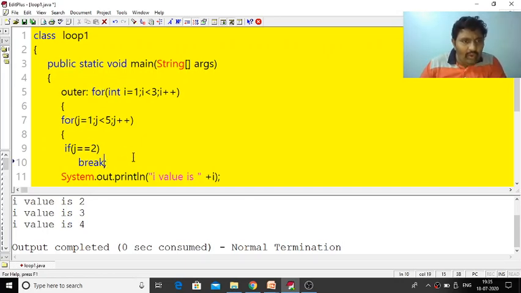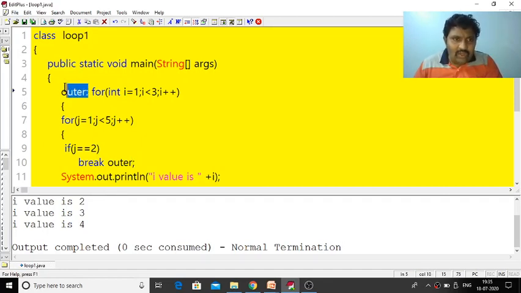So now what I am doing is, how we can achieve this. If j value is 2, I want to go to the outer. What is the outer? Outer is the label assigned here. So let us see how the program is going to execute.